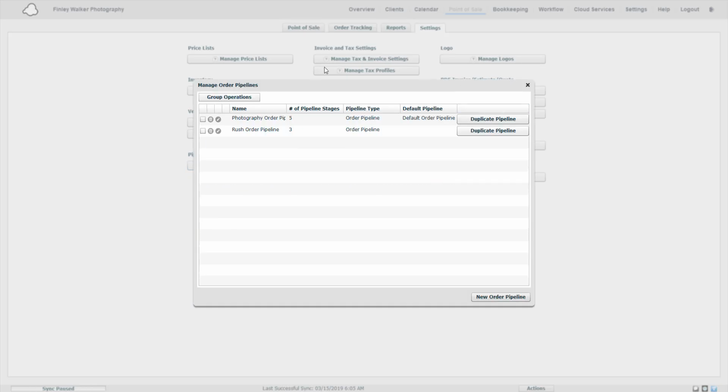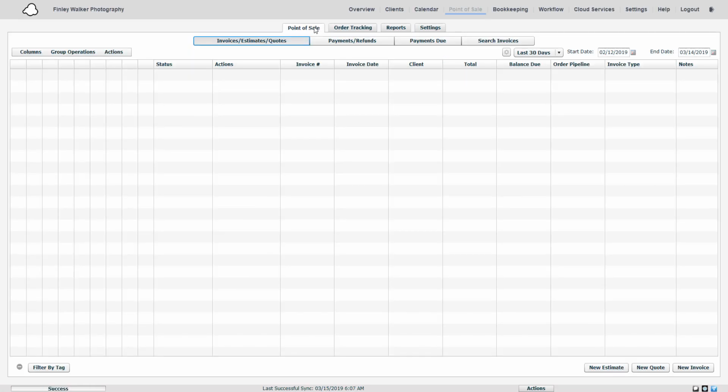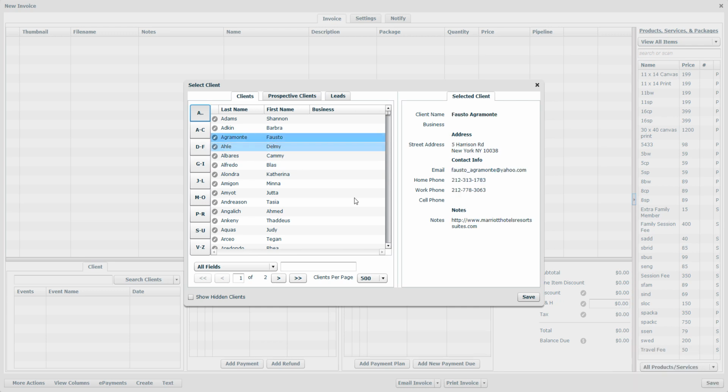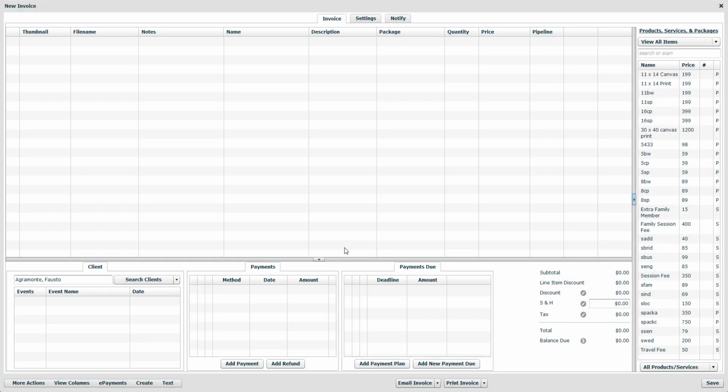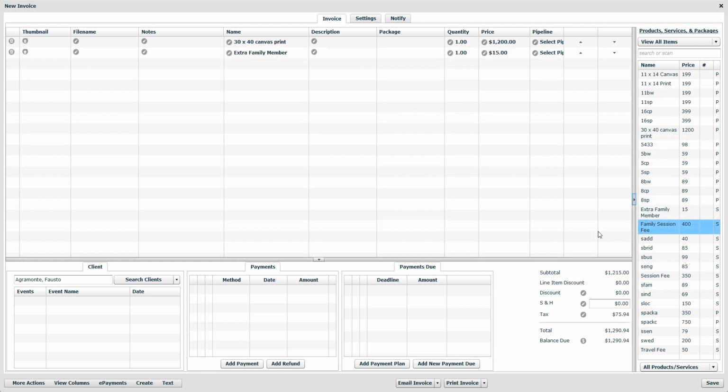The first pipeline is set as the default pipeline and is automatically assigned to an invoice every time a new invoice is created. So let's create an invoice for Fausto Agramonte. And we'll add some products to it here. This is just an example, so it doesn't matter what it is.